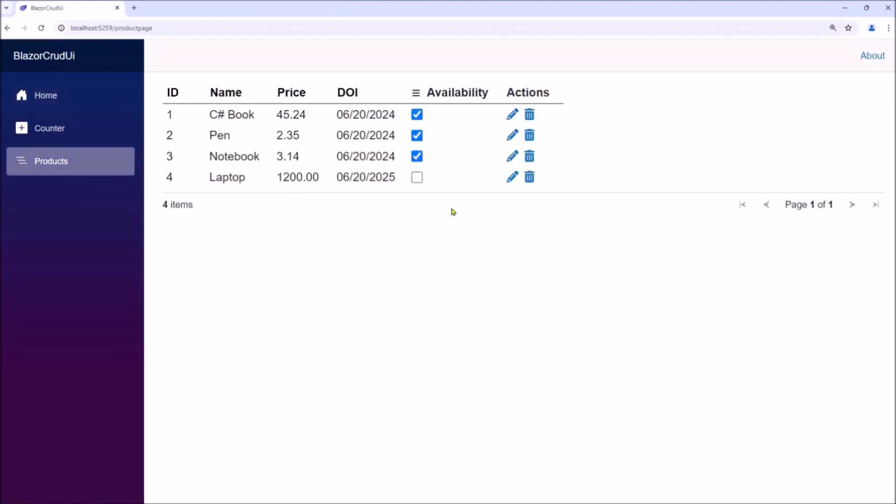Okay, it looks good. We have the line here and then we have action columns here. We have two icons. This is the edit icon, edit product, and this is delete product. Then we have the total items because we have now 4 items here. This is the total items and this is the pagination.